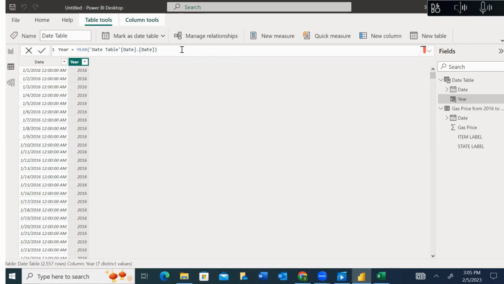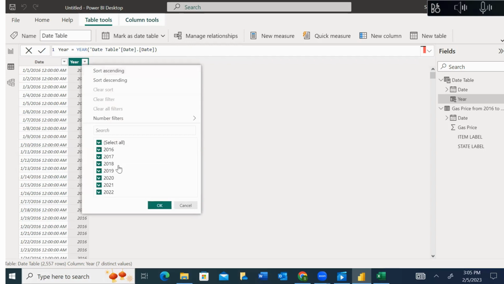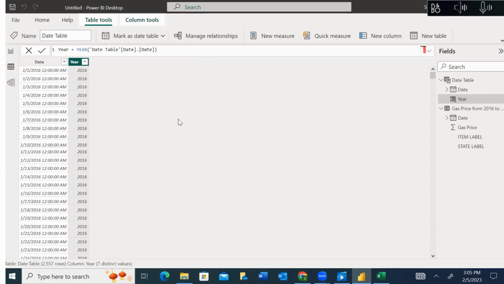So now you can see that we have our year. You have each of those years, and you can see the number of years that we have here: 2016, 17, 18, 19, up to 2022. So let's do the same thing for months.